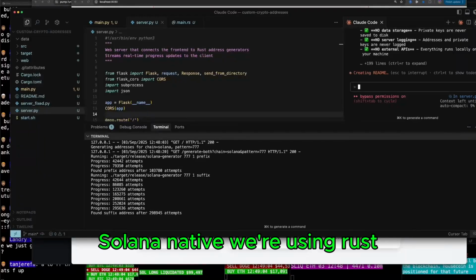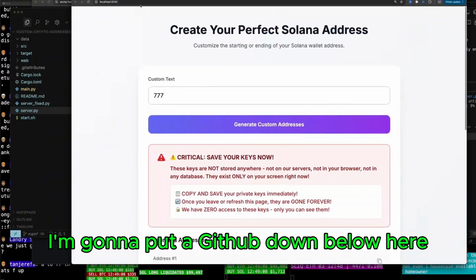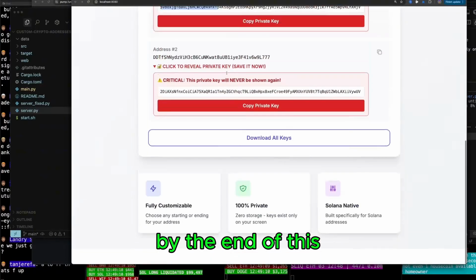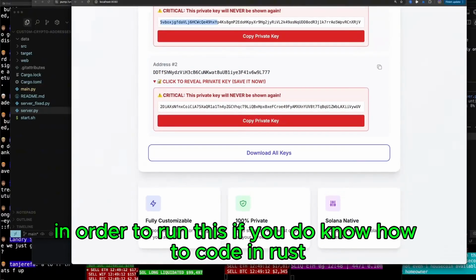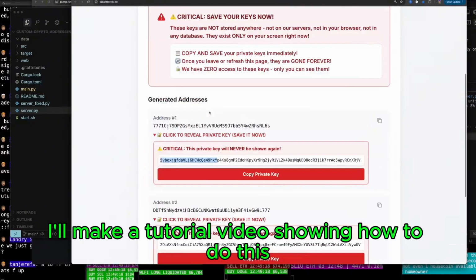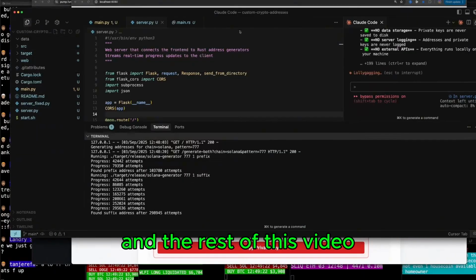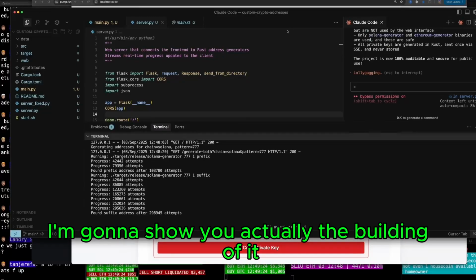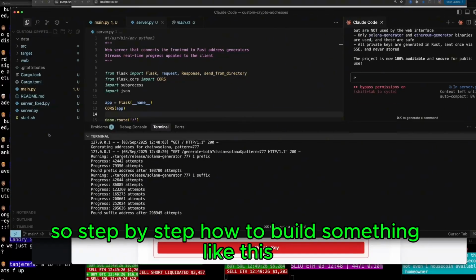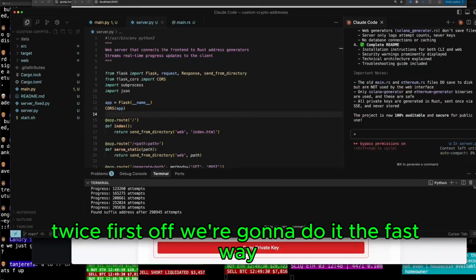Solana native, we're using Rust. The code, I'm going to put a GitHub down below by the end of this, but I'm also just going to show you all the code in order to run this. If you do know how to code in Rust, then I'm about to show you that here. But I'll make a tutorial video showing how to do this, and the rest of this video I'm going to show you the actual building of it, step by step, how to build something like this. So we're going to go over the code twice. First off, we're going to do it the fast way.